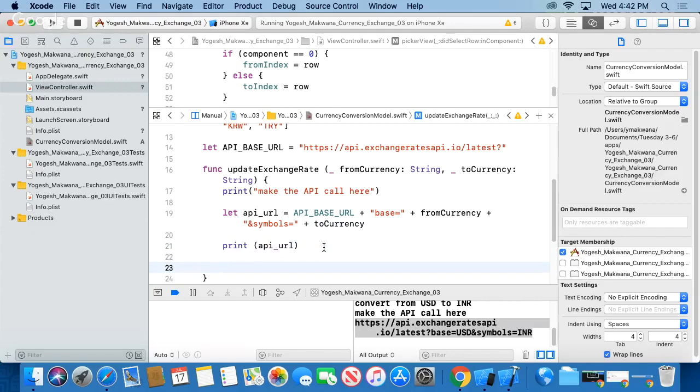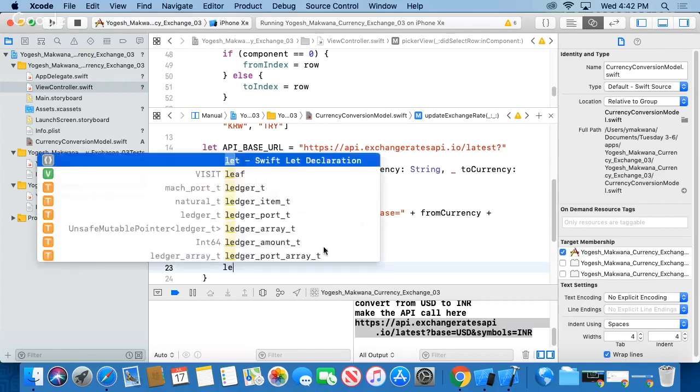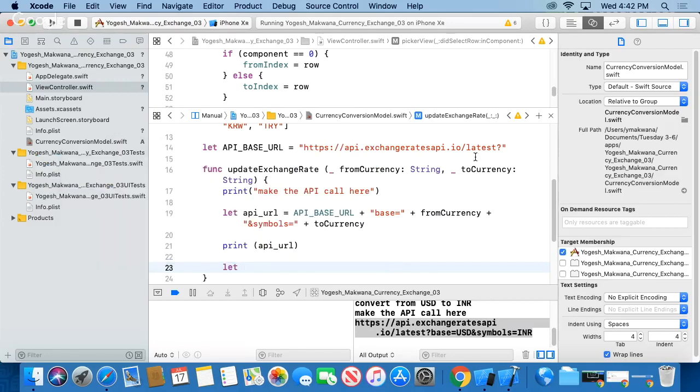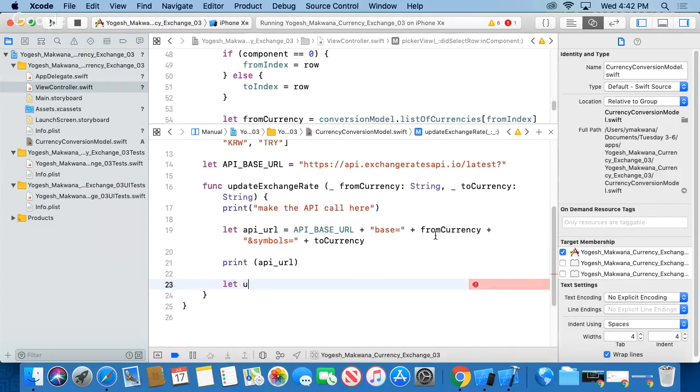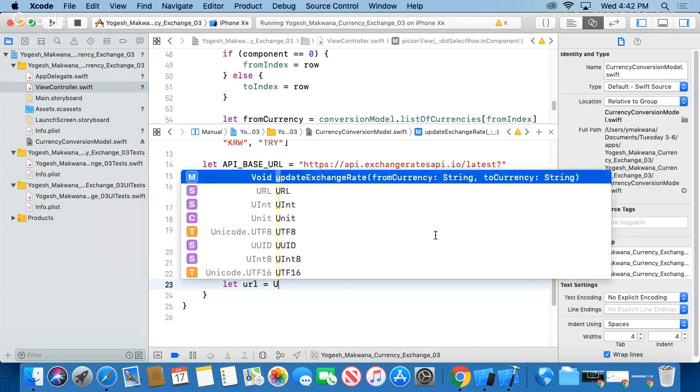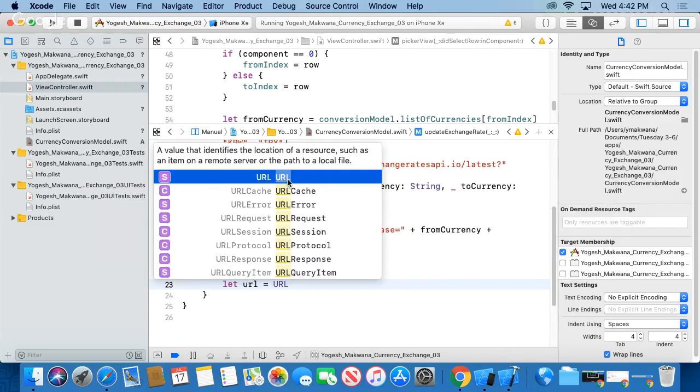And what happens is that when we have a string representation of a URL, a string accepts anything that's a valid string. But it's not necessary that all strings can be converted to a URL. So the URL initializer could return nil. That's why we are going to embed it in an if block. So we'll say let URL is equal to URL. So this is the URL object.